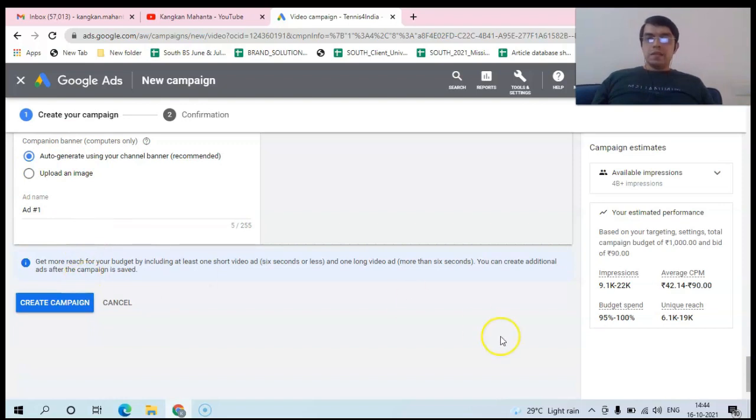The ad name, let it say like this. So in this, what's happening is that they're saying I've got a coverage of 4 billion impressions, which is not bad. And for the budget that I'm going to spend, 1,000, and a bid amount of 90, which is a CPM, I'm going to have an impression of 9,000 to 22,000. So this is the overall universe they're talking about. The one that I selected has an overall impression of 4 billion, out of which I will be roughly entitled to this kind of impressions, keeping in mind the money that I'm spending, also the target CPM, so to say. The average CPM is going to be between 42.14 to 90. Budget spend is 95 to 100%, and unique reach is 6.1 thousand to 19,000.